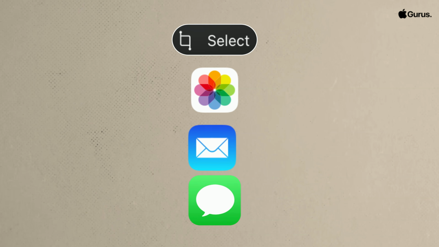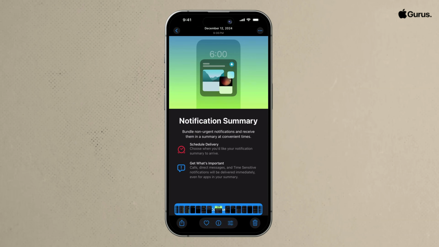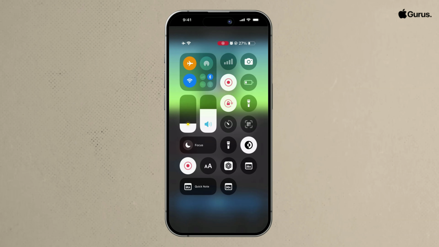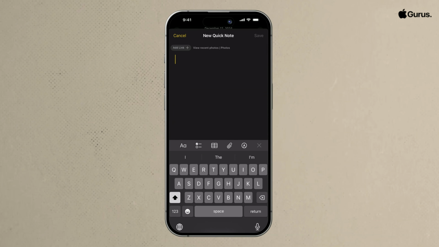I guess you already have QuickNote in Control Center. Now let's try it inside Photos. Open any photo you want to remember. Swipe down to bring up Control Center. Tap QuickNote, then tap Add Link. That photo is now saved inside a note, and you can add your own text or context underneath it.